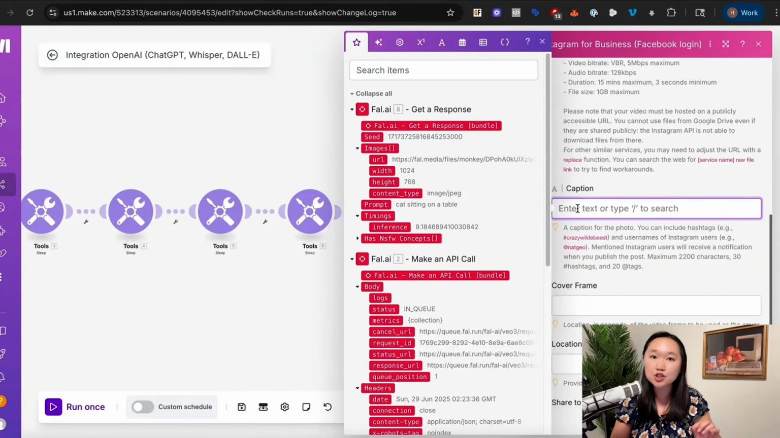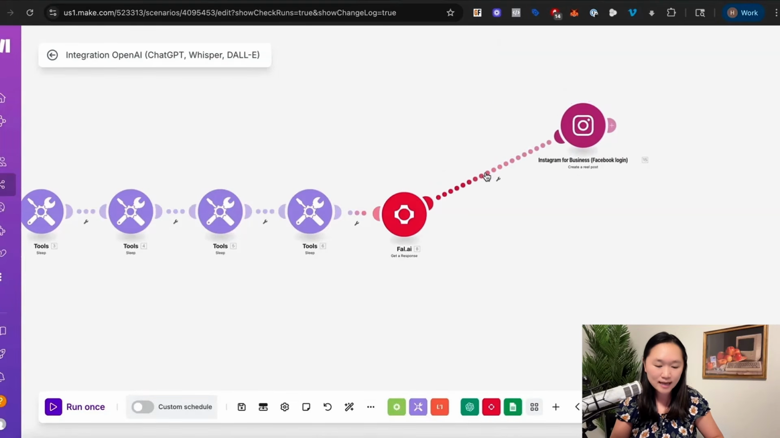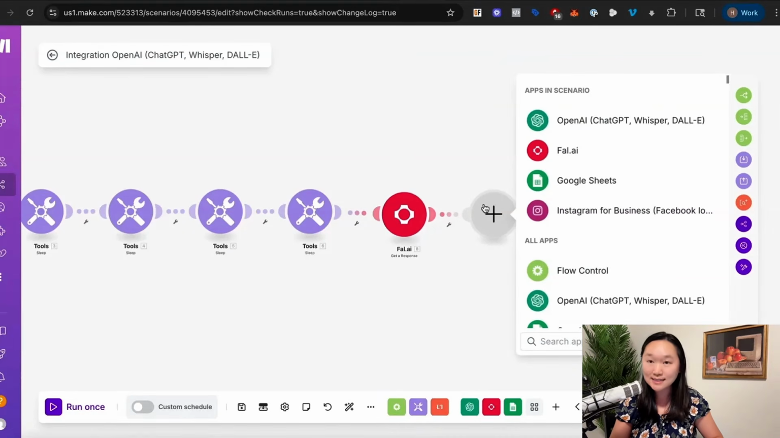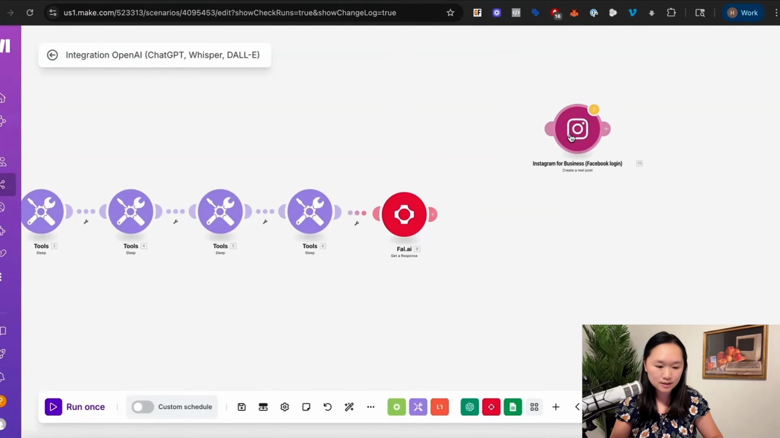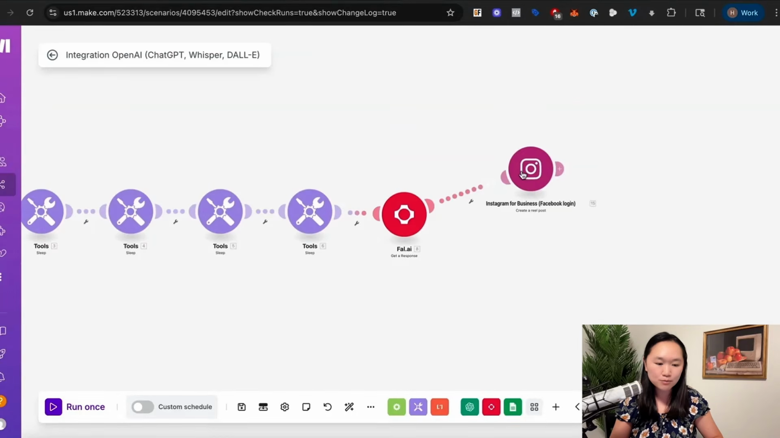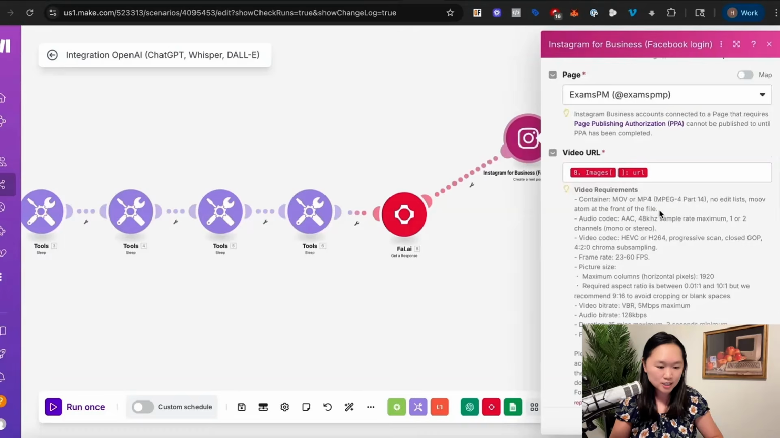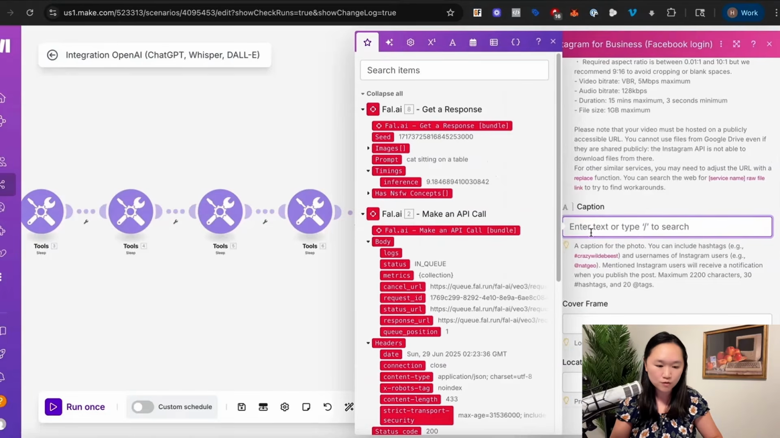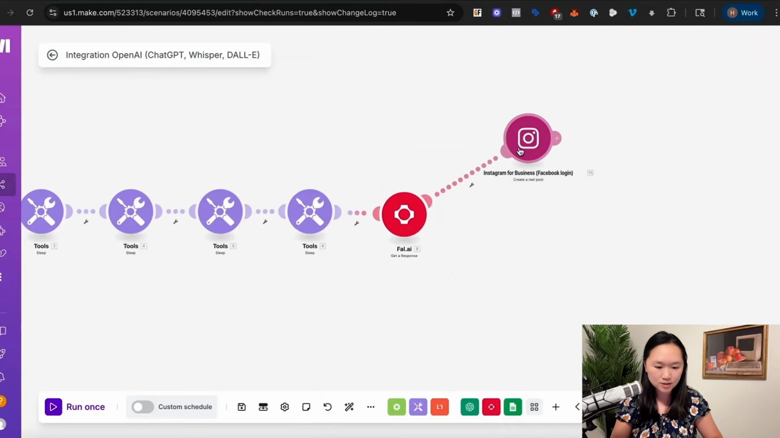If you want the caption to be the same every single time, you can just type it here. Or another thing you can do is add in a ChatGPT module right here for it to write the caption of your Instagram post, and then simply select the result from that ChatGPT module and put it over here. This is not a mandatory field, so you don't even need it here as well.